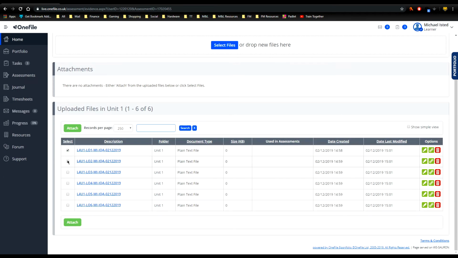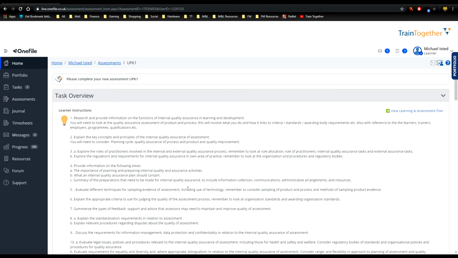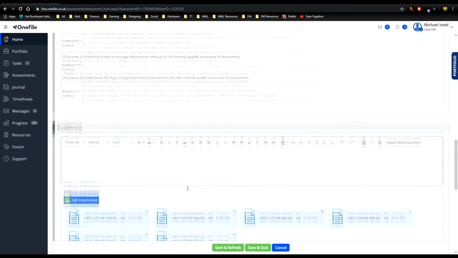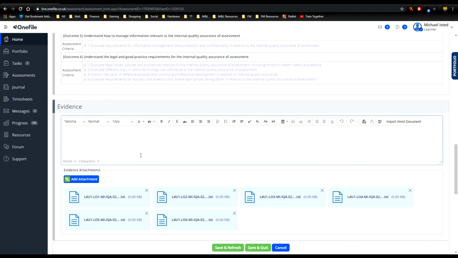Here are all my documents. I'm going to select them all. That's all my evidence for Unit 1 now. Going to attach them all. They'll all get attached. Let's scroll down. Let's check. Yep, there they all are.